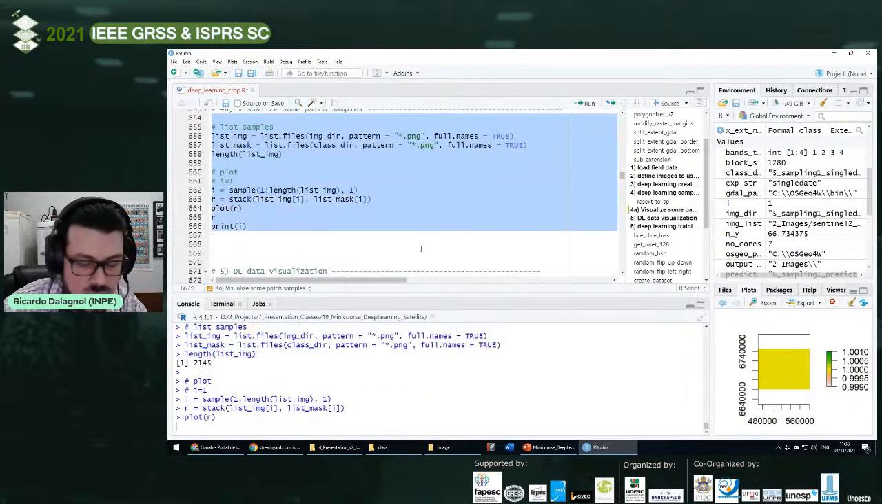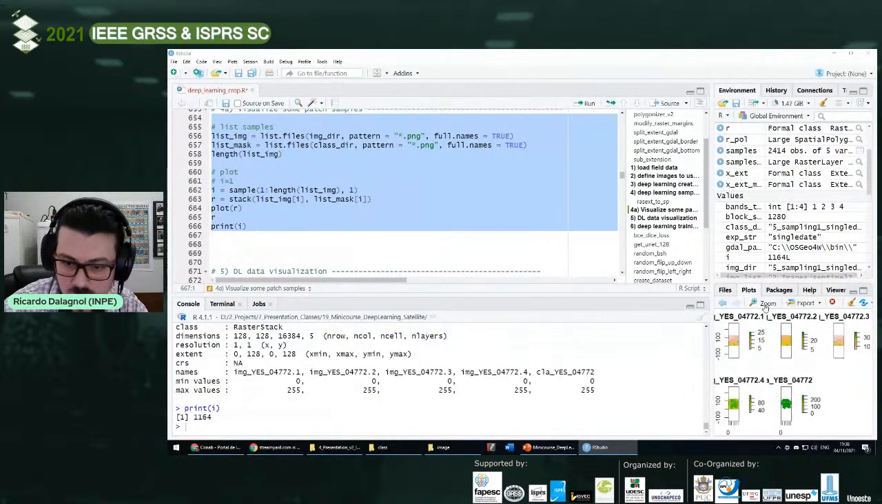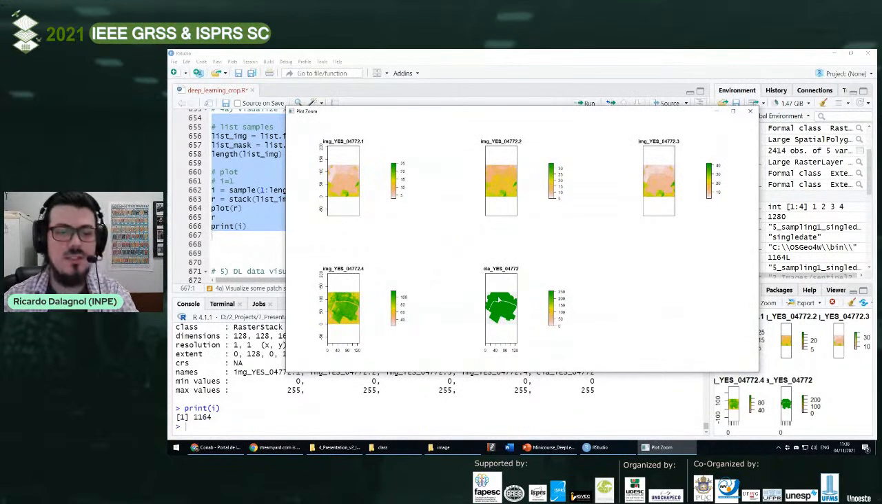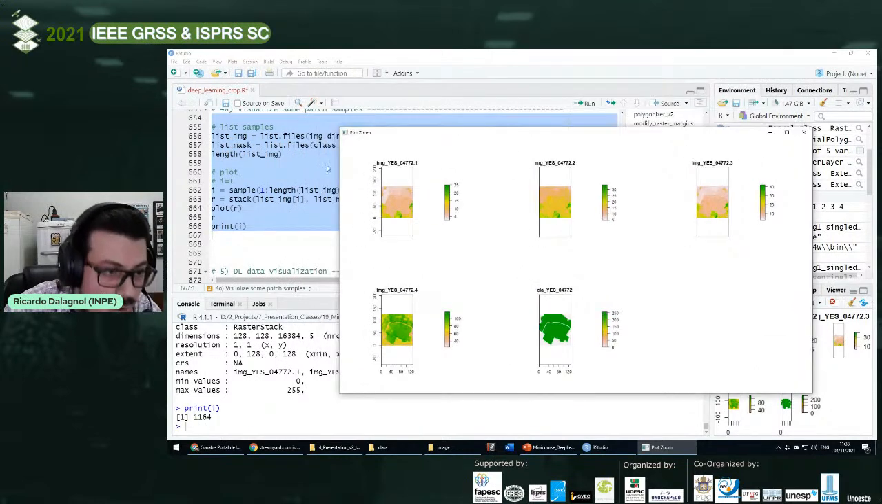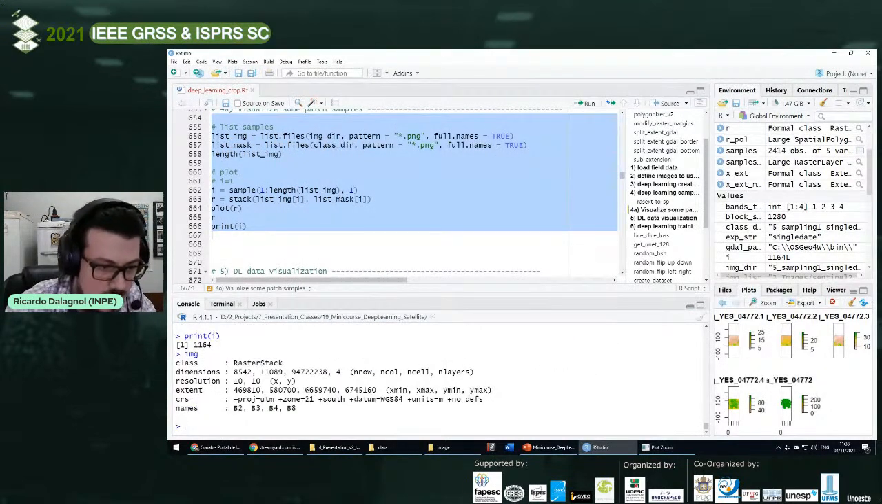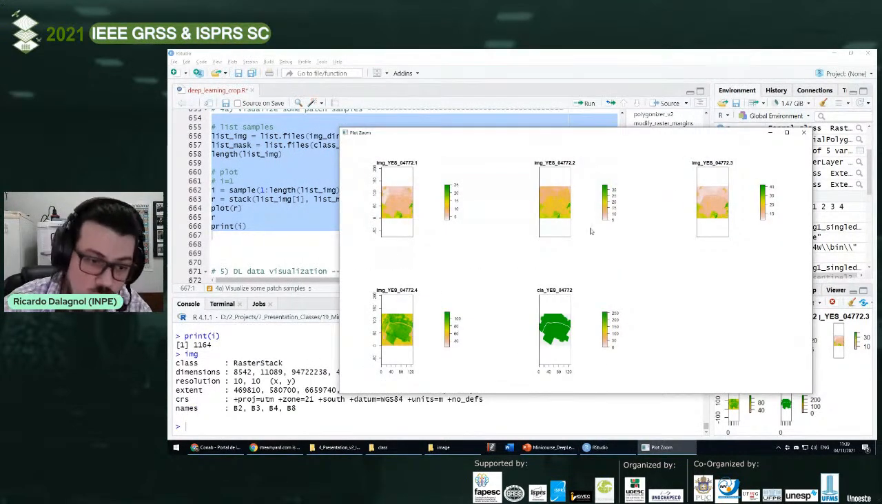We will plot some samples. For example, this is one area with samples in green. And then this is the area, showing the bands: image band 2, band 3, band 4, and band 8. I think this is the near infrared. And this is the samples. You can see they have some matching that we expected them to have.